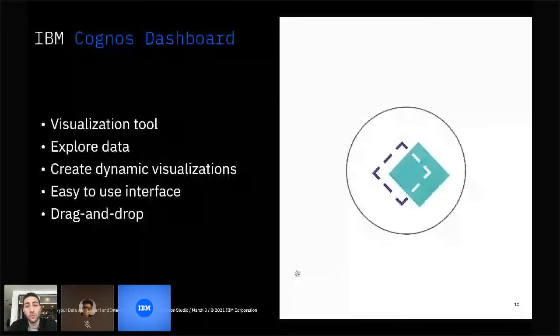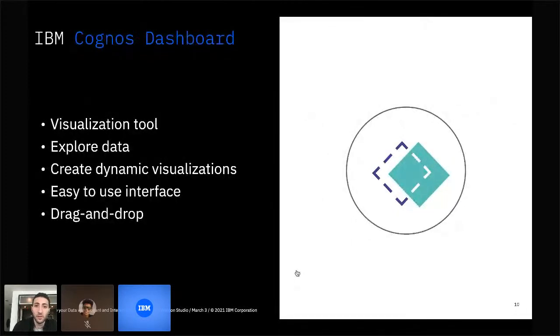Cognos Dashboard is basically a visualization tool. It helps us to explore data, to create dynamic visualizations, to customize them, and it has a very easy-to-use interface where we can simply drag and drop our graphs, our charts, and our information that we want to put there and visualize them in a very easy way. So we'll see now in a bit how we can actually do that with the workshop.